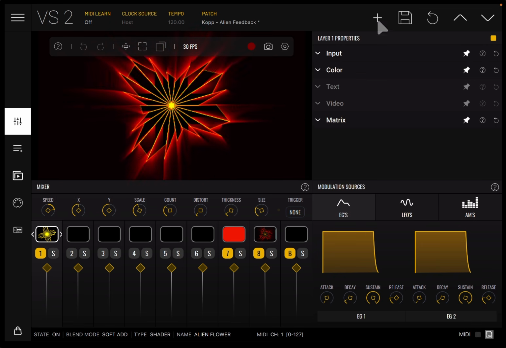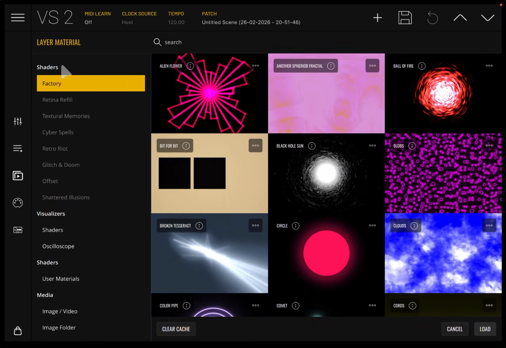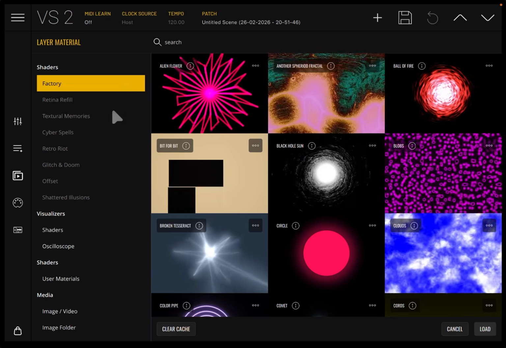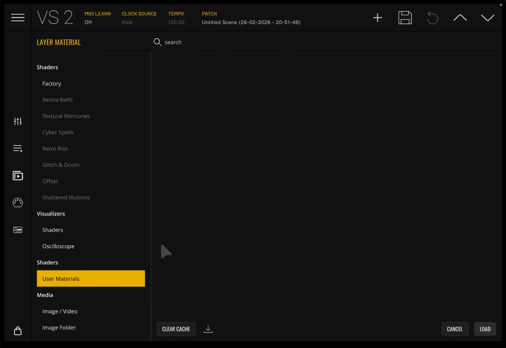So first of all, let's click on the plus sign here, so we create a new scene. As you can see, the scene is empty. So we can double click here and we have access to the factory shaders. In this case, that is what we have selected. Now you see down here where it says shaders, you have user materials. Click on it and this part is actually empty at the moment.